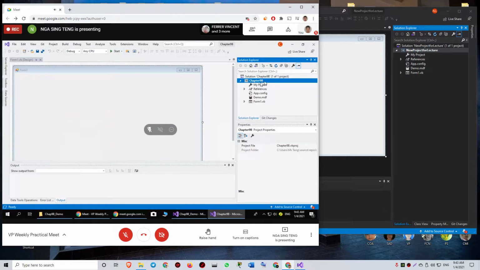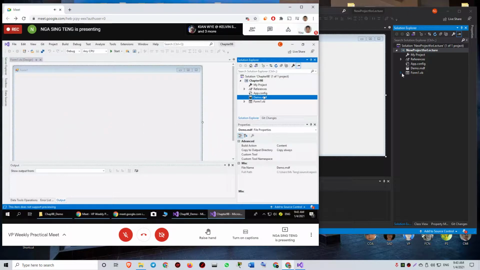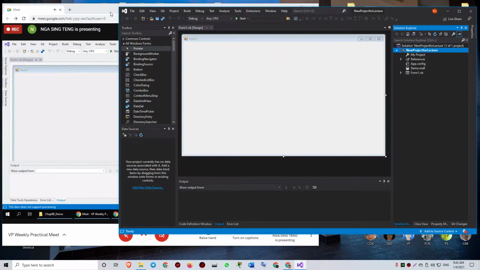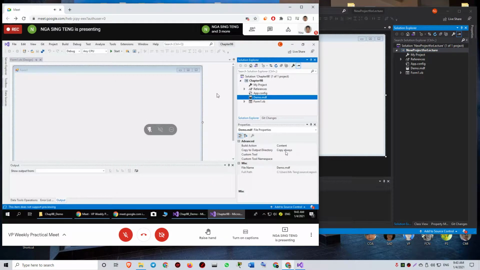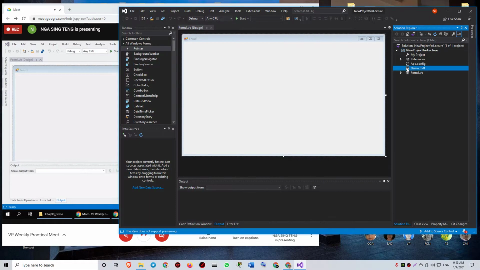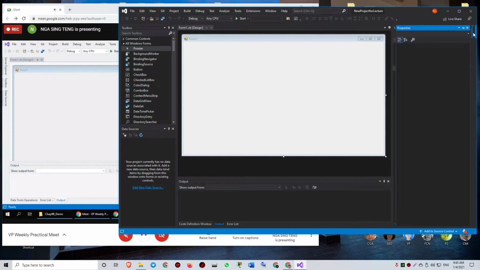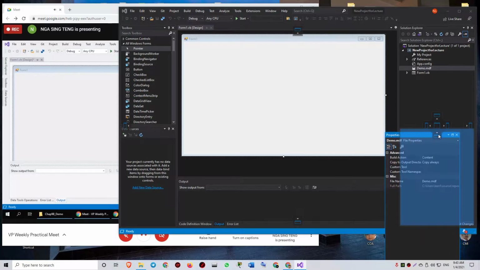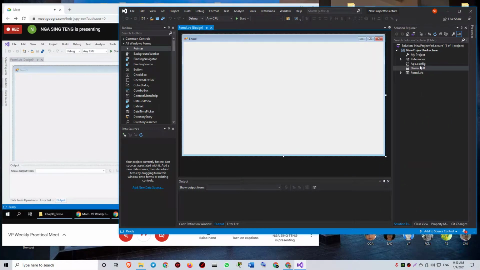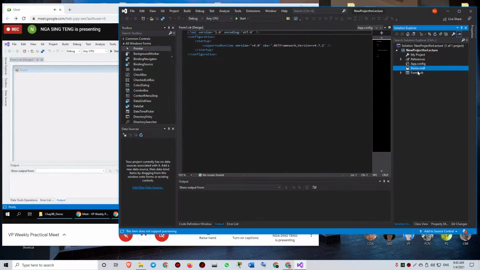So now you have one database created, but nothing inside, okay? Do not copy for this. Copy to output directory, it's on copy always, make it do not copy. So this is actually to instruct your Visual Studio not to create a copy of your original database.